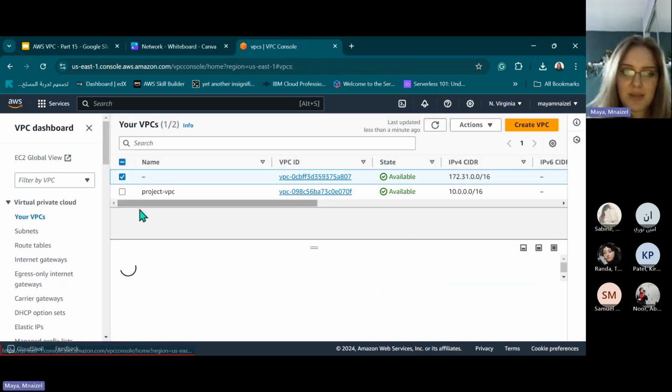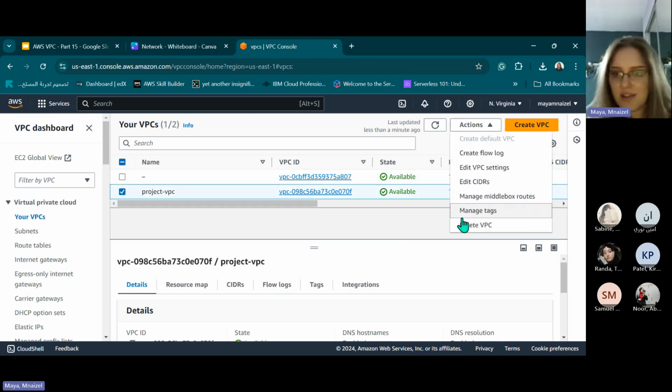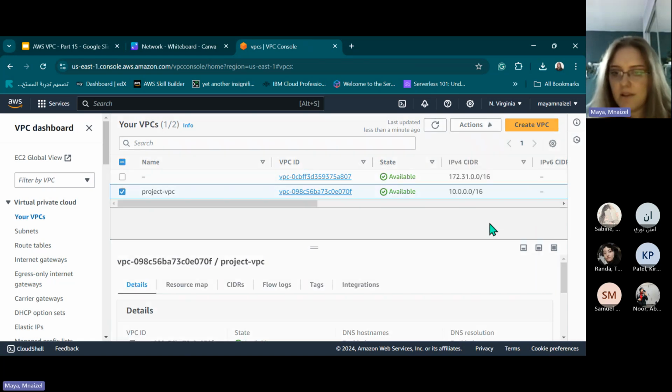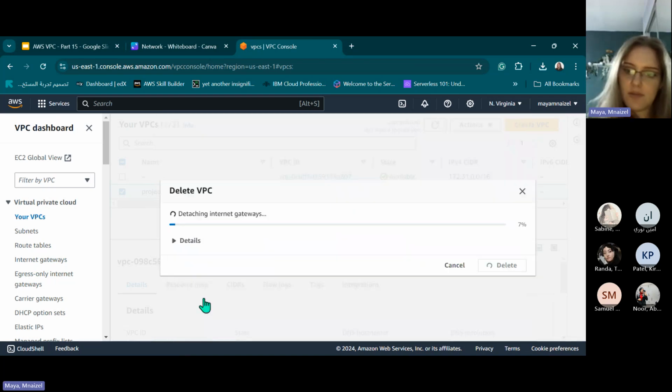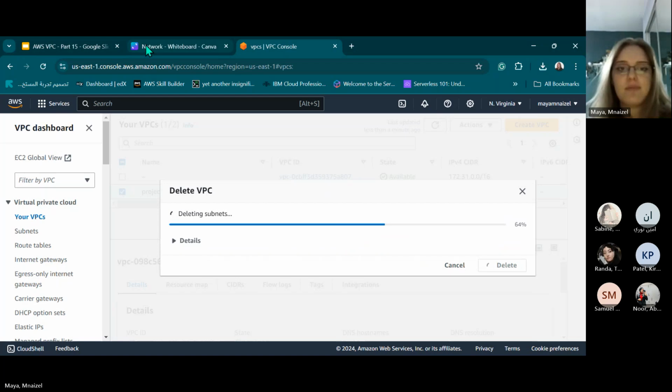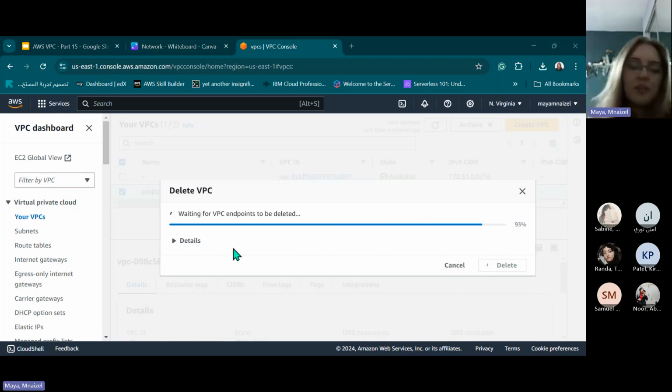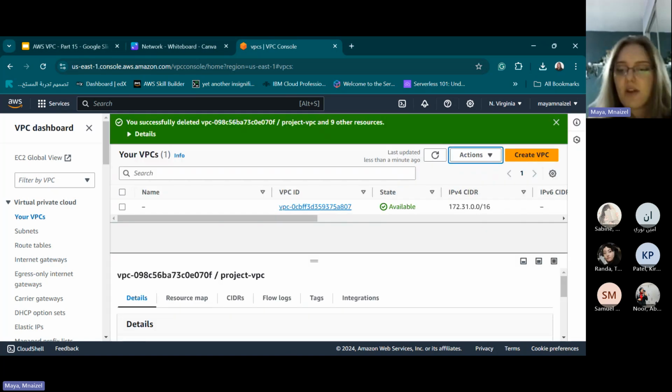So let me just delete it before it starts charging me. Let's go on this. Delete VPC. Yes, I want to delete everything. Of course, the default VPC doesn't cost you anything, and the VPC itself doesn't cost you anything, but the association of internet gateways and NAT gateways, those will cost you.